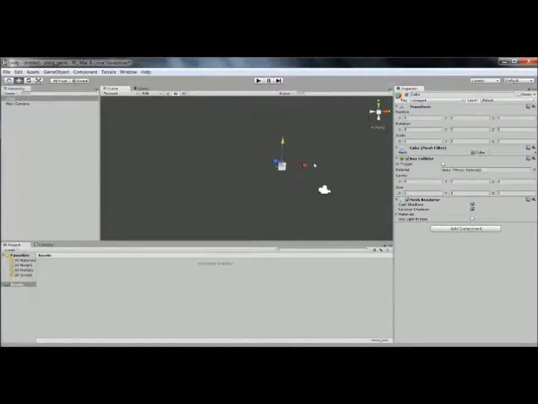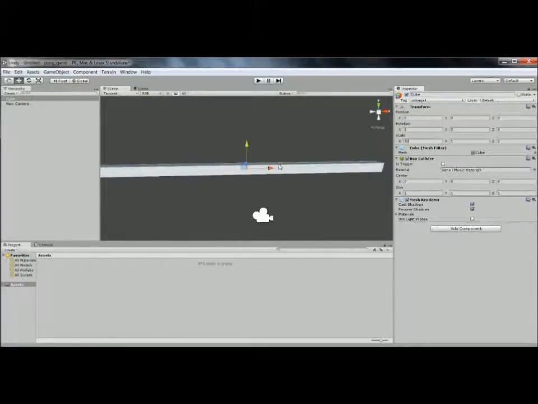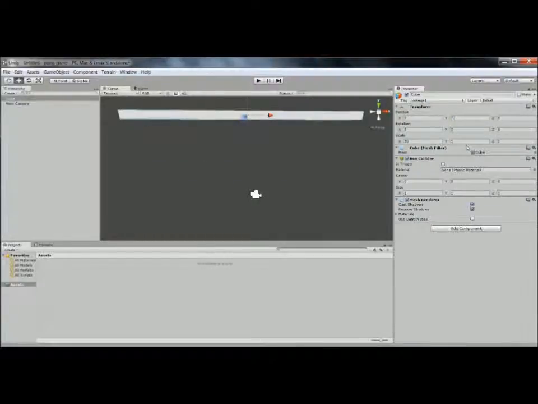Select the cube by clicking on it anytime you lose it, and you can zoom by scrolling in and out on your mouse. We're going to set the scale X value to 30. We want our game space to be 30 wide. Make sure everything else is set to 1 there. Then we're going to set the Y value for position to 7.5.